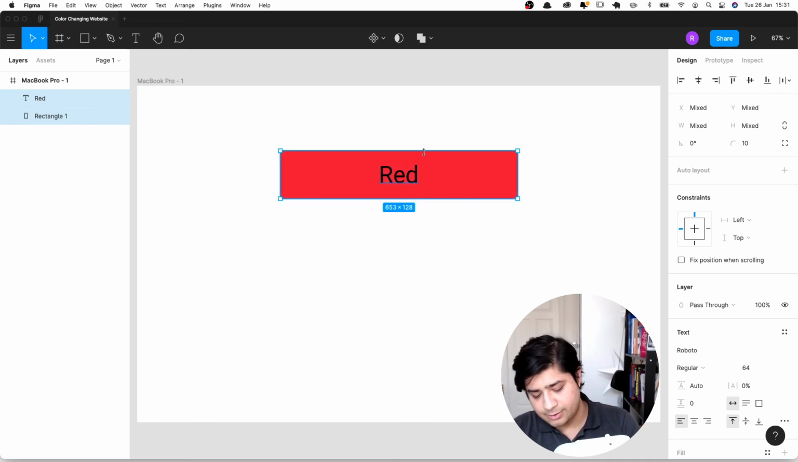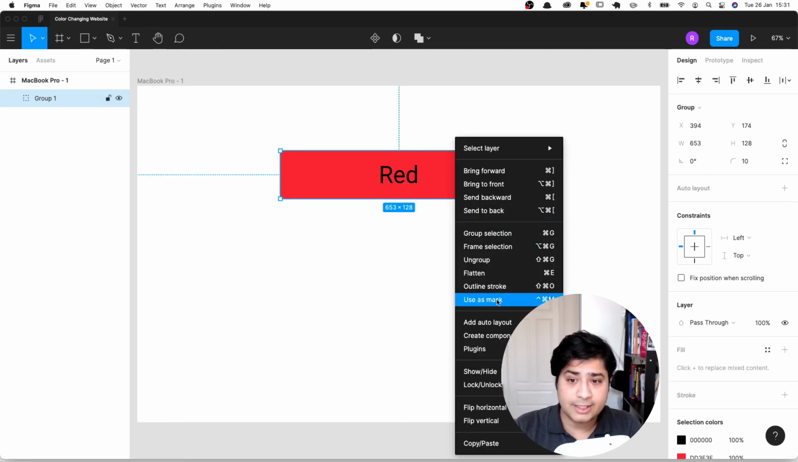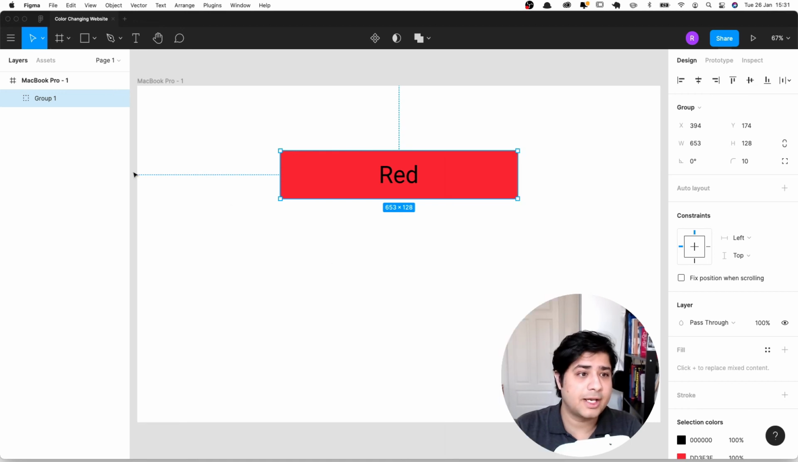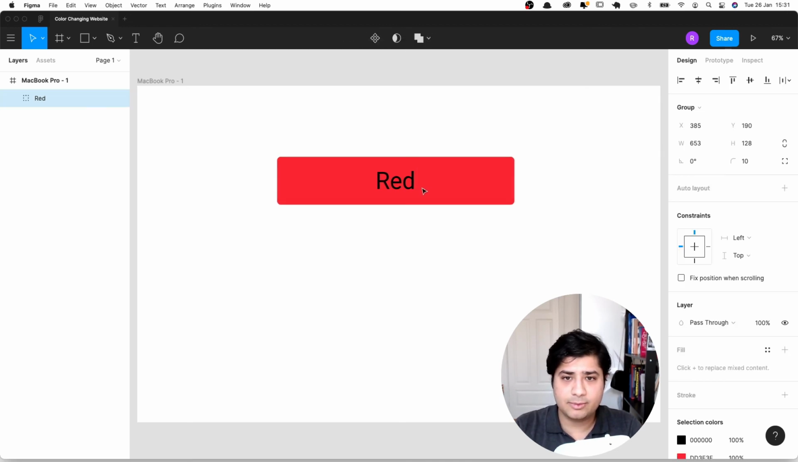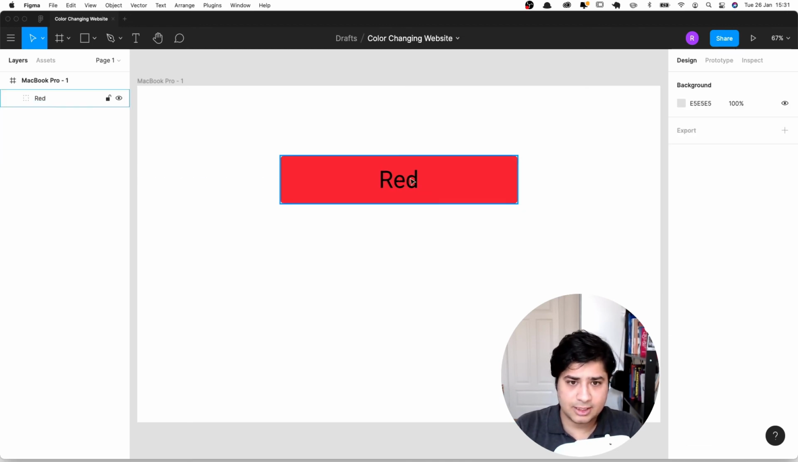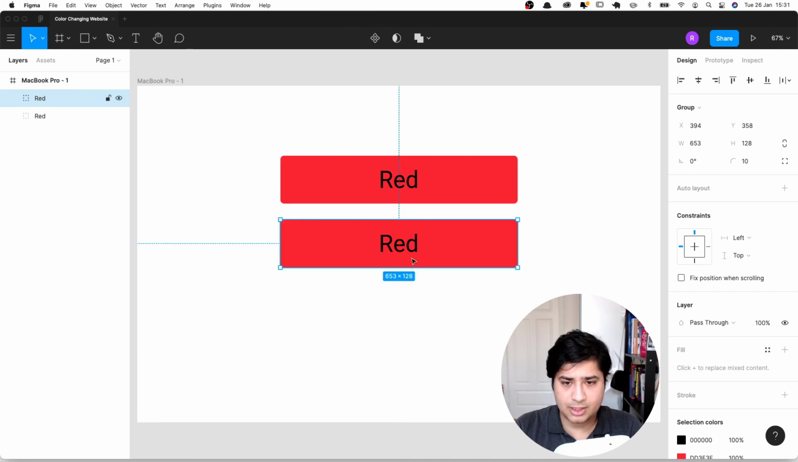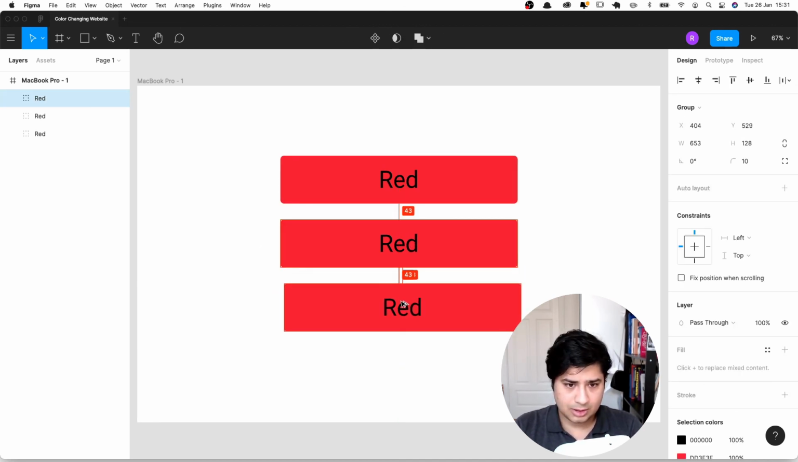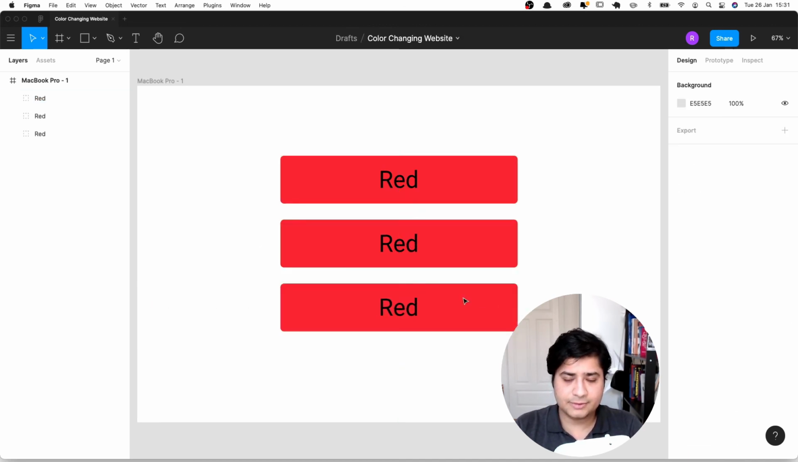I'm going to choose this and group it together. We can do Command G or Control G if you're on Windows. And also you can just right click and group or ungroup. And on the left side here, we already have a group now. I'm going to call this red, like this one. And let me just duplicate this 2 times. There we go. And there we have it.